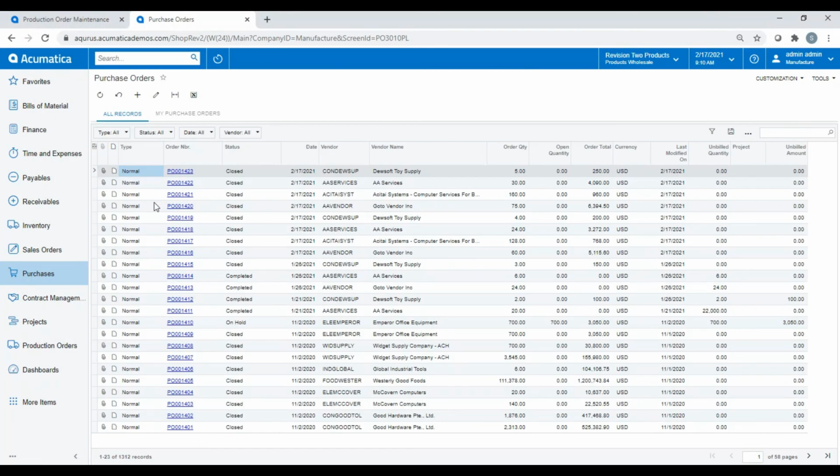Okay, so now that we've received all of our items for this particular production order, we're going to have to allocate it to the production order. We've received these goods specifically that were directed for this production order, and we want to allocate those materials to the production order as well.